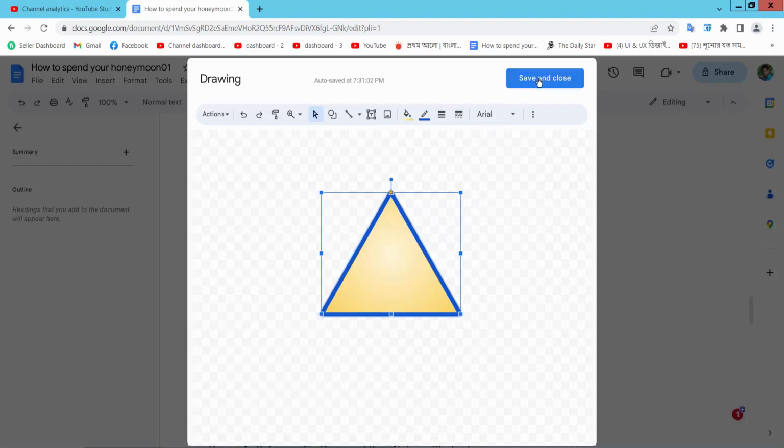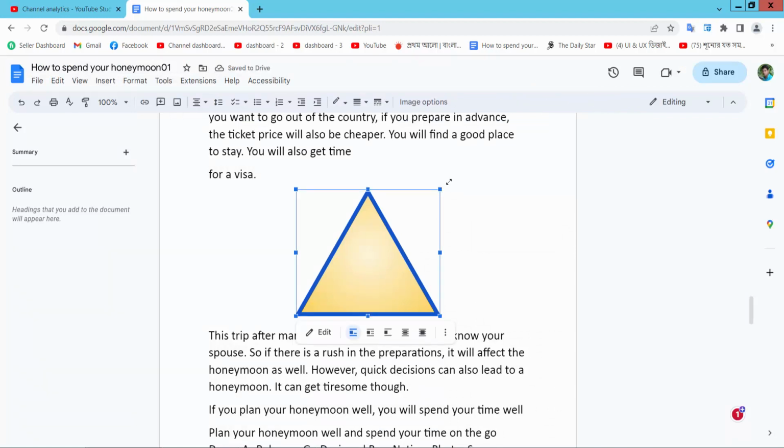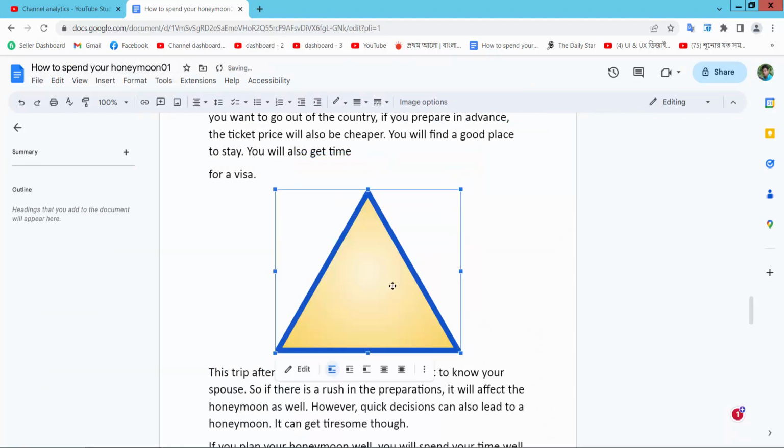Now simply select save and close. Also you can increase or decrease your triangle size.